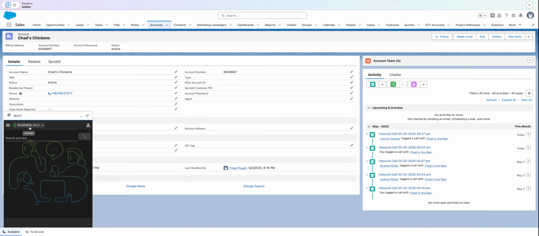And then I'm back in an available state, ready to take another call, or ready to make an outbound call if I needed to call somebody back. So pretty straightforward with respect to the Salesforce connector. And there you go.